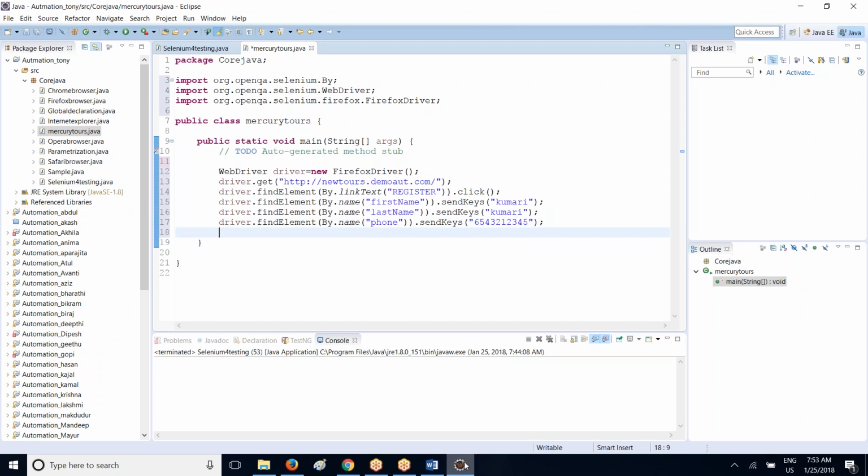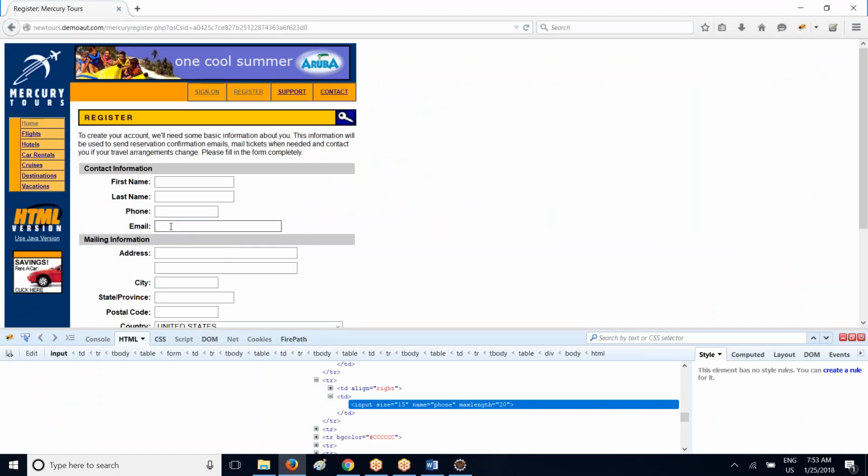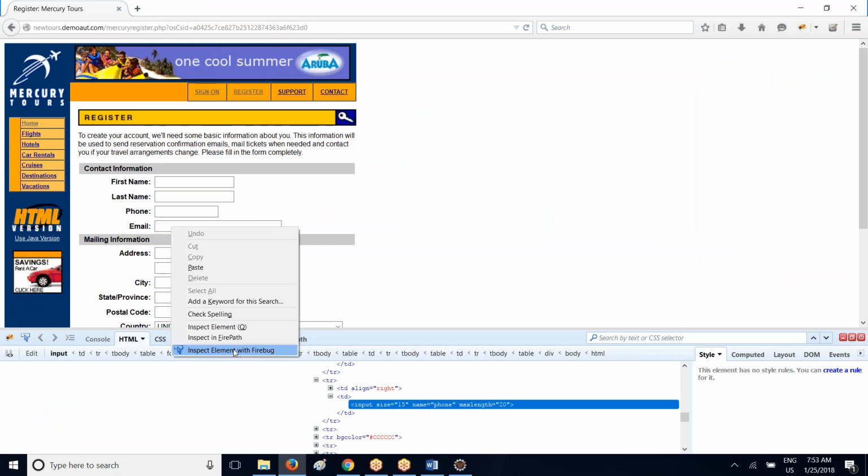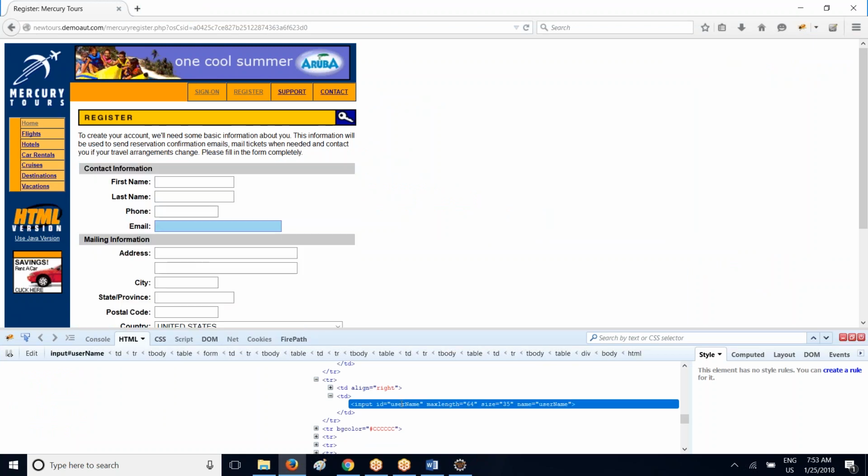You will go ahead and send the keys. And then next, what you will do? You will go ahead and enter the email. I don't know what this email is. So right click, inspect element with Firebug. So it has been identified with name. So name is what here? Username. So copy it.